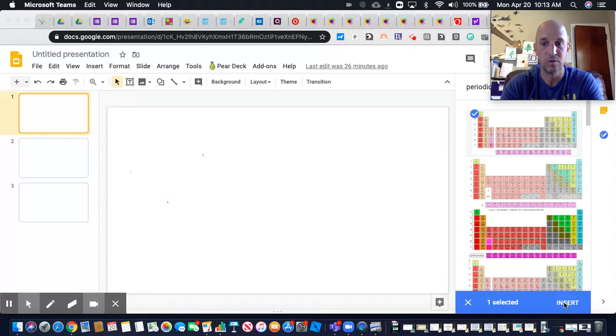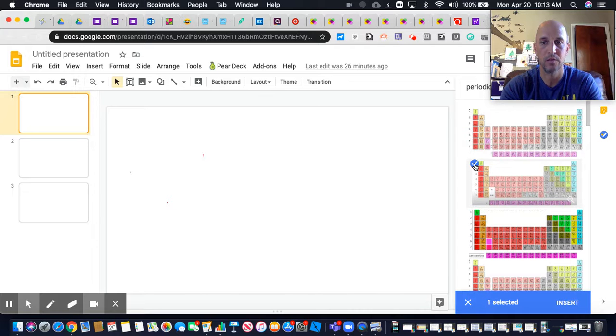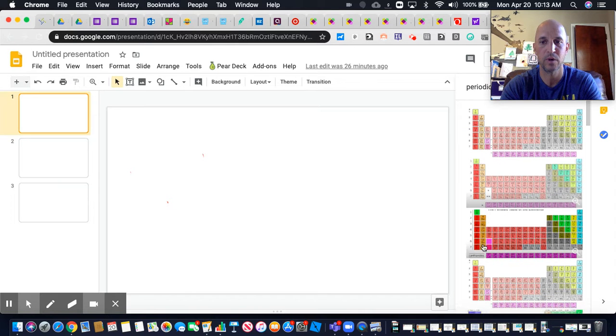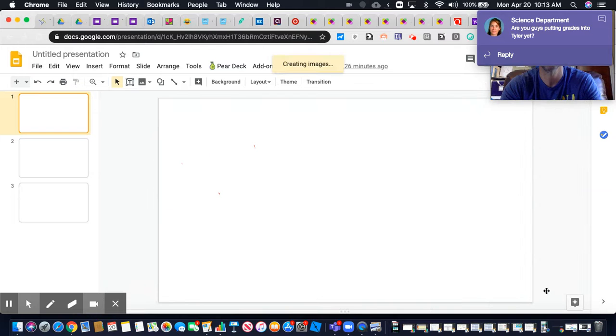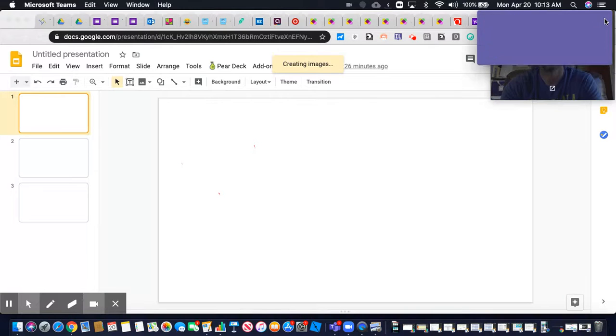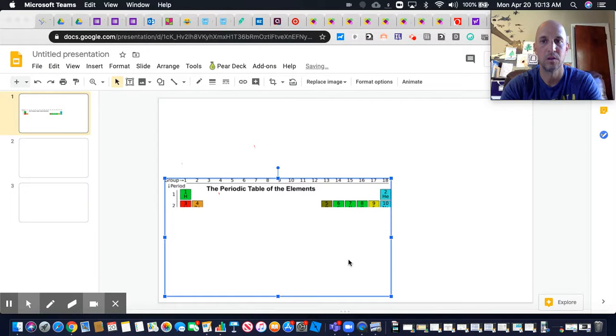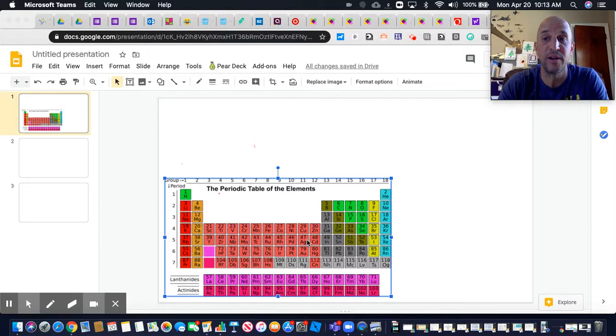into my slide. Might have to give it a second here because all this stuff is happening on my screen at once. So once this gets inserted, yeah, it's not cooperating right now. Let's insert this one to see what happens. Insert. Here we go. All right, so there's a periodic table. So now you have it on your screen.